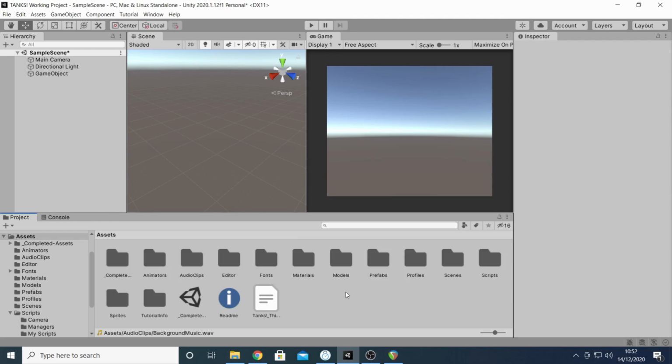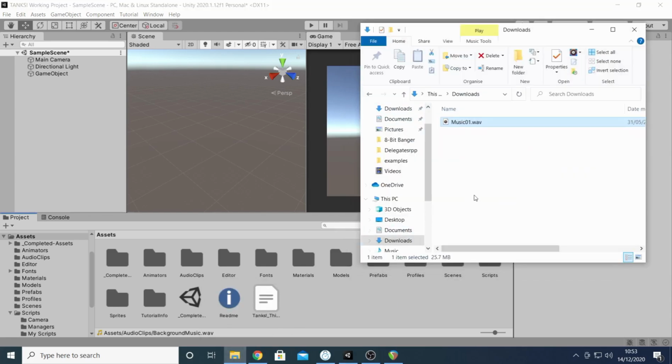Now, directly underneath this video, you'll find a link which, when clicked on, will download a piece of music in the form of a WAV file called Music01. We'll use this to practice importing audio into Unity with. You don't have to use this file, of course. You can use any WAV file, it's up to you. Either way, find the file you wish to use in either the File Explorer if you're on a PC or in the Finder app if you're on a Mac. For me, the music file is in my Downloads folder, which it may also be for you.